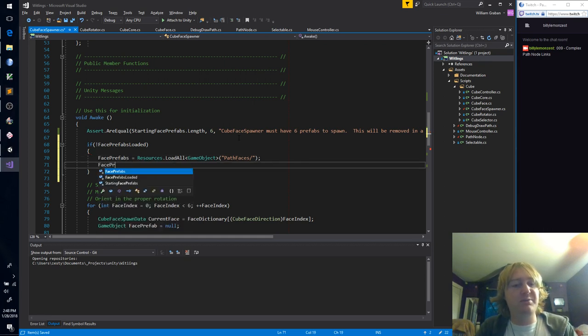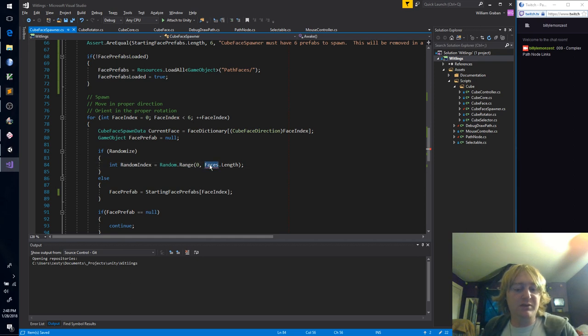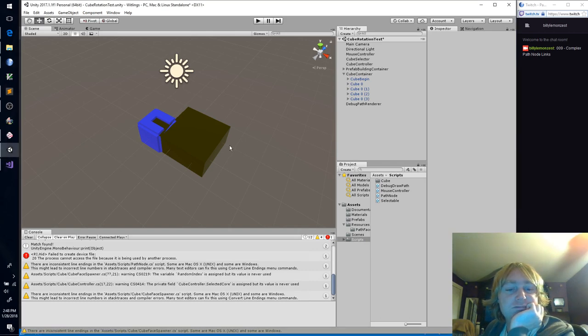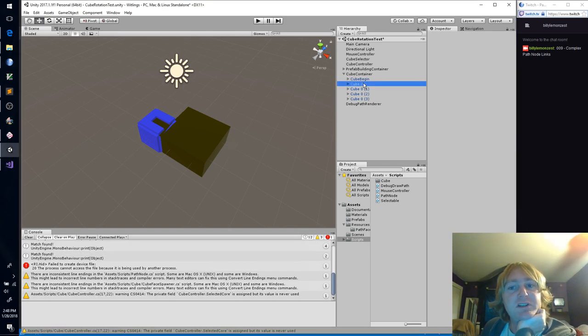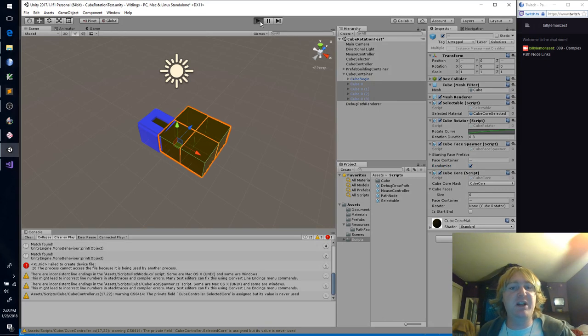And then we'll say face prefabs loaded equals true. So we've got a random index, and then our face prefab is going to be face prefabs at random index. Let's randomize all these guys. Boop. Let's give it a shot, see what happens.